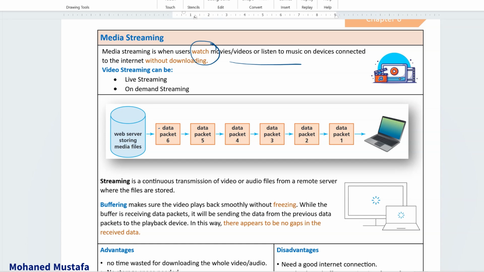Now, next to live streaming, what will you type? Live streaming means you have to watch it at a specific time. Otherwise, you might lose or miss the whole show. You have to watch it or listen to it at a specific time. This is like Facebook Live, YouTube Live, and all the live TV applications that you'll find nowadays, where you can watch live programs.